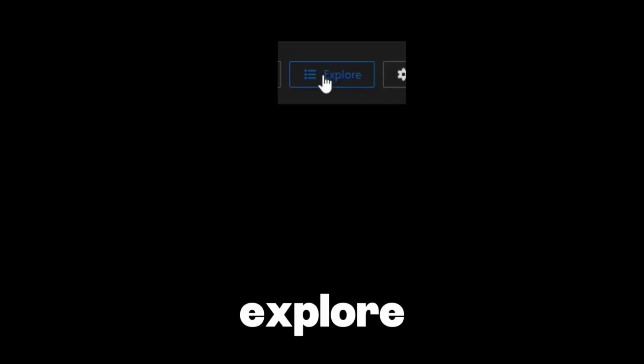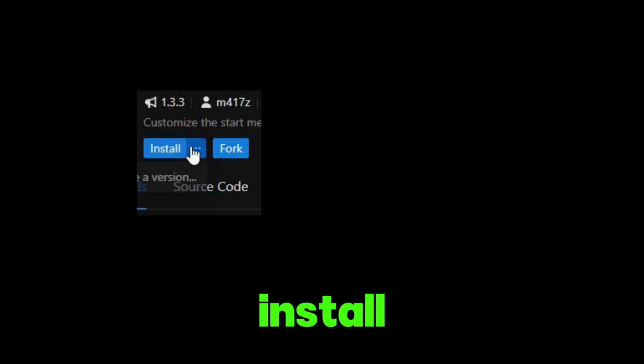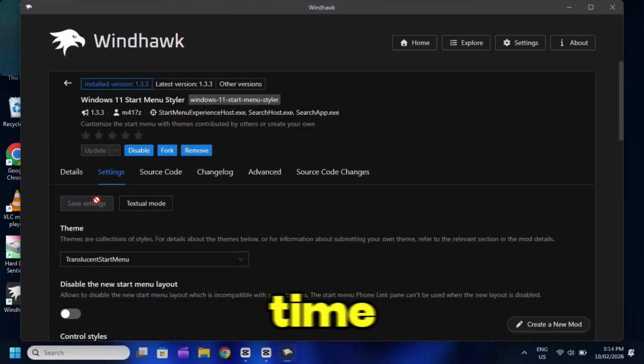Now go to Explore again. Search for Start Menu. Then go inside Windows 11 Start Menu Styler and open Details. Click Install. Go to Settings again. Then inside Theme, select the Translucent Start menu. Make sure to save settings this time.